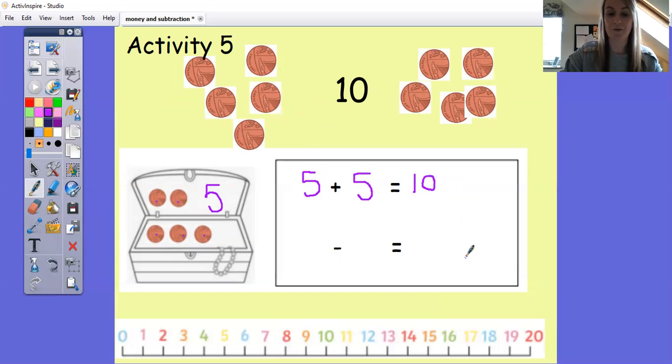You might want to do it on your number line. So we know we want 10. We've already got 5 in our treasure chest. Let's count the jumps and check it with 5. Are you ready? 1, 2, 3, 4, 5. It was. So we know that 5 add 5 equals 10. I also now want you to show me when the pirate came to the treasure chest and took some of those coins away, what the subtraction looked like.